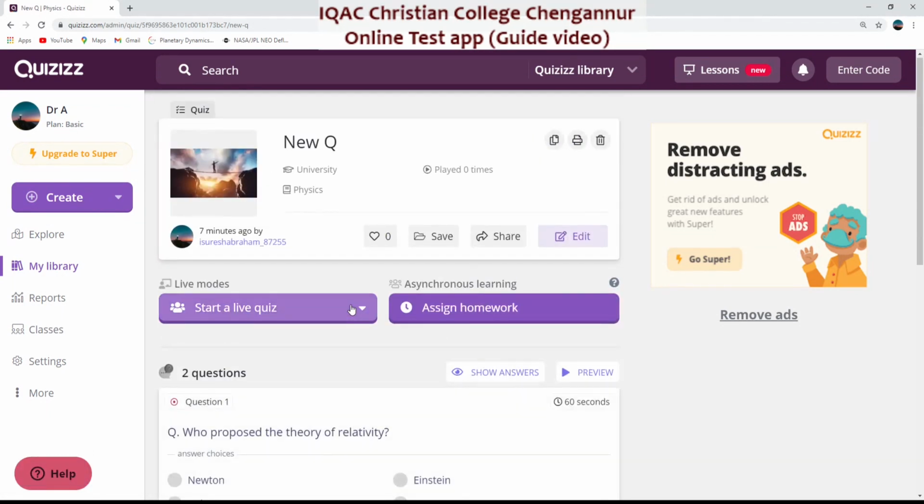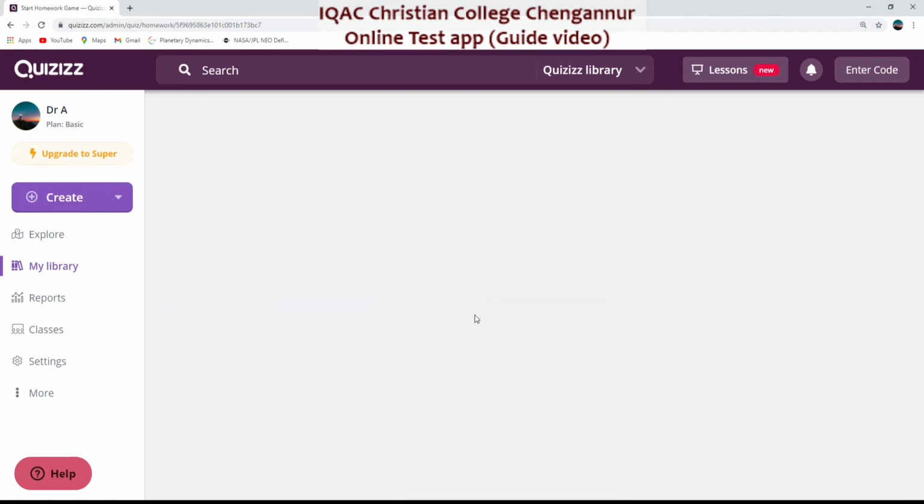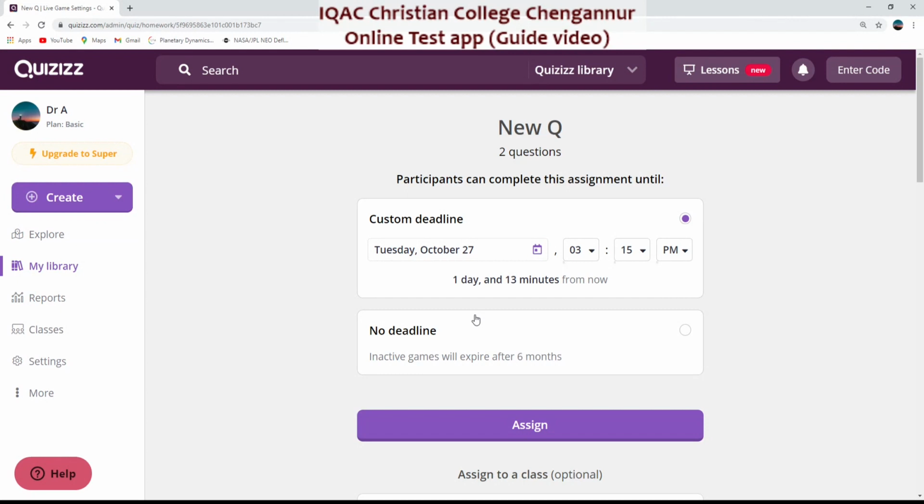And there are 2 ways in which I can run this quiz or run this test, the live mode and the asynchronous mode. In the asynchronous mode, what I can do is I will click on the assign homework and give the deadline. I can also avoid the deadline, but by default there is a deadline. It is by 3:15 p.m.